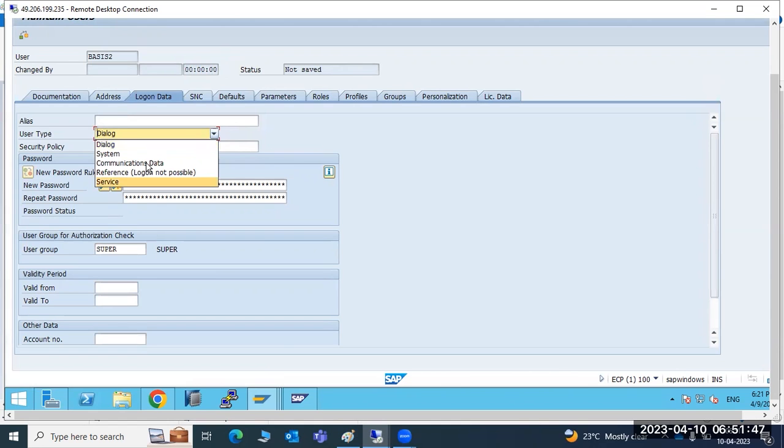System user, a system internal user. In the jobs we will use this system user. Communications user, for communication purposes. Reference user. Service user means we maintain it at the service level, in SACF service levels, so they will use the user ID and password. So these are the types of users we have.